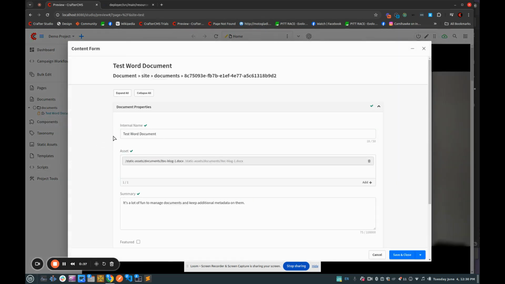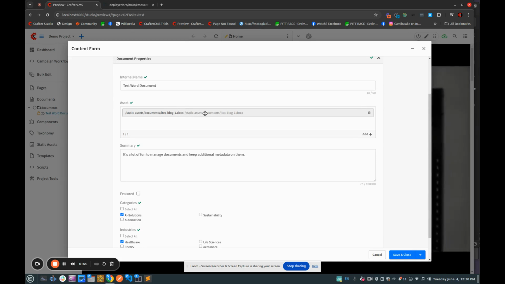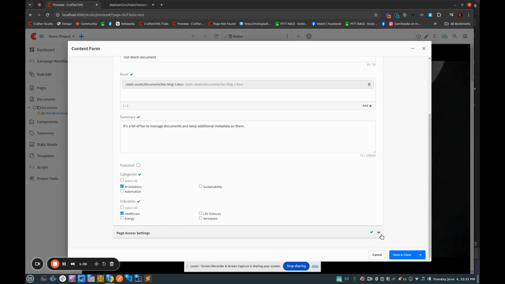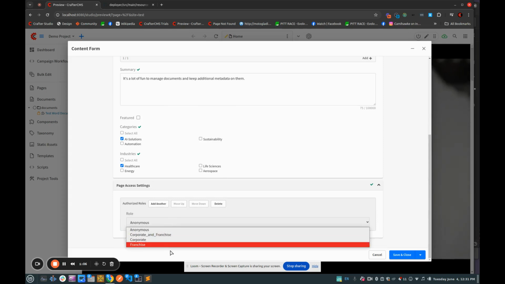And here we see a content form of type document. And then it has an internal name. It has a pointer or reference to an actual rich document. And then it has some metadata. So a summary, whether or not it's featured, categories, industries, and then we've got some permissions here. So for example, how do we want to secure the document?